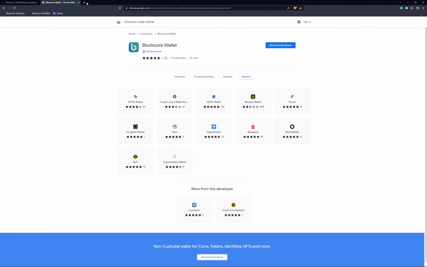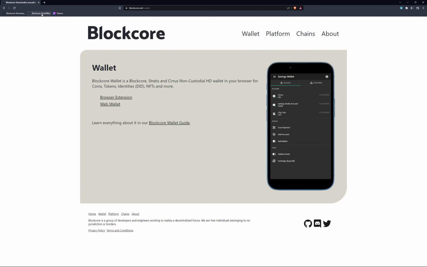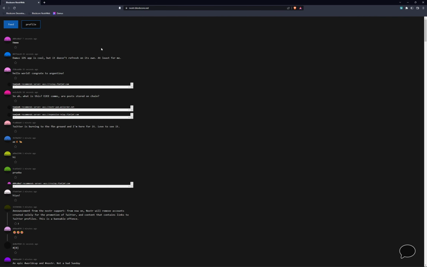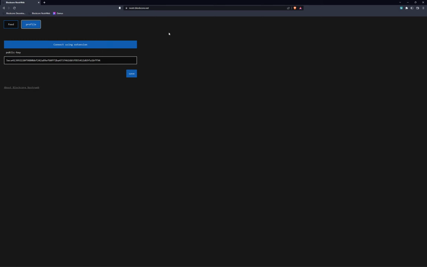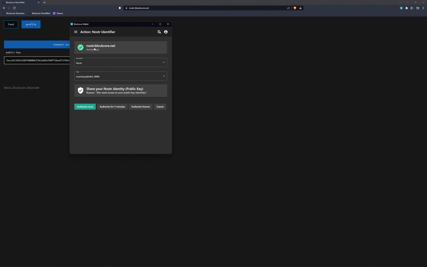So let's close this down now, and then we can go through the Nostr web, one of the Nostr applications that are available, and we can go hit the profile here. And by default, it generates a private public key for you, which is filled in here by default. But you can now click this Connect Using Extension button, which will pop up a window with the Blockcore Wallet.